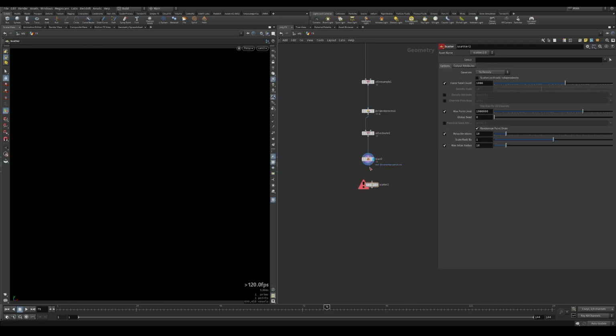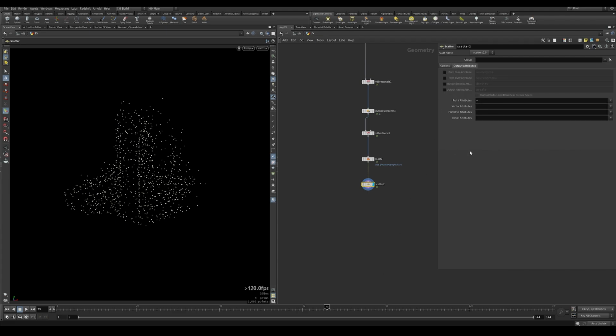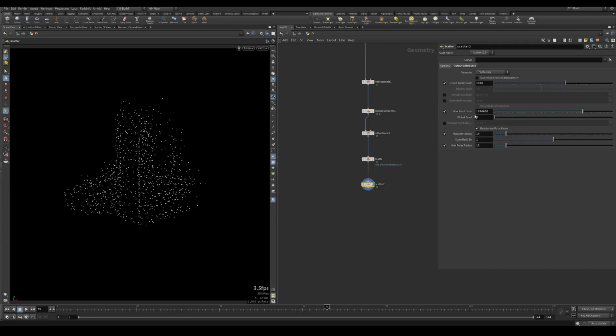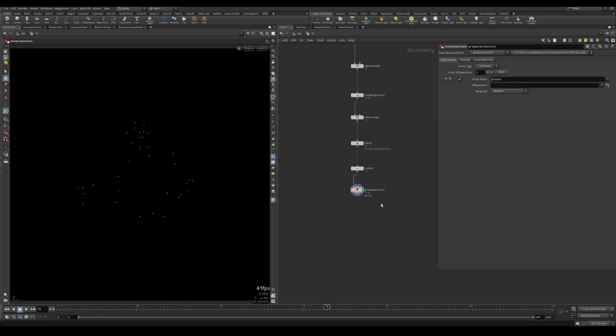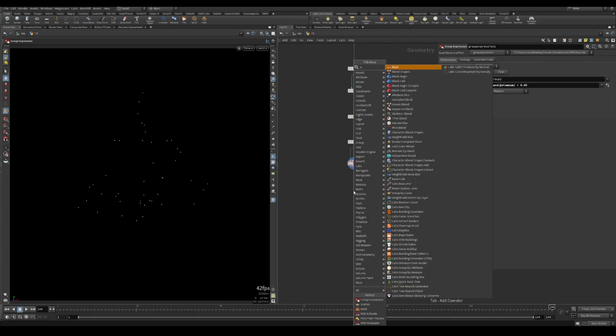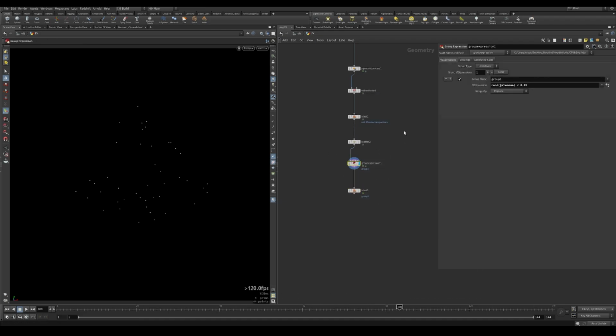We will drop another scatter. I don't need these. I will set the density scale to 3 and uncheck relaxed iterations. We will use this to create our embers. Drop down a group expression and we will write a small line in here. Drop a blast and select the group we made. Oh, I forgot to change the group type to points.